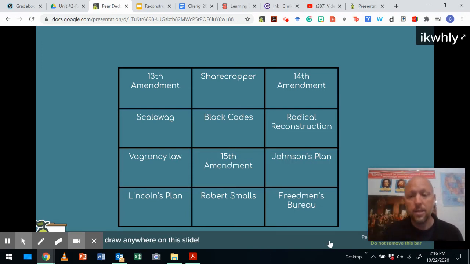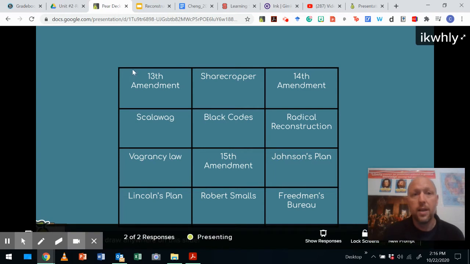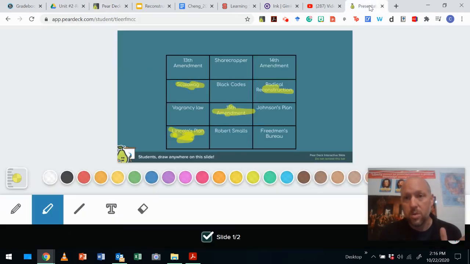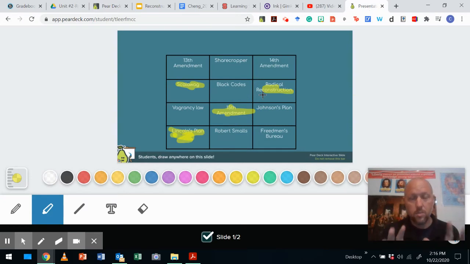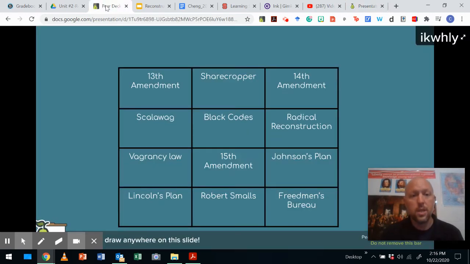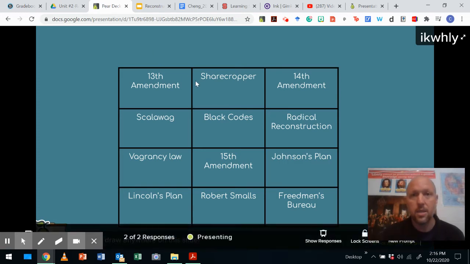On their end, they would be drawing. This is what I would present, but this is the way their screen would look. If I jump over to their screen, I can highlight some things. This is what I think you're saying. Okay, I'm highlighting vagrancy law. And maybe another student has done the same thing.